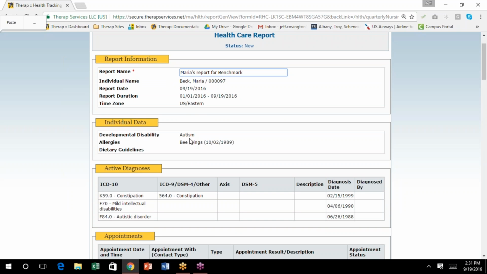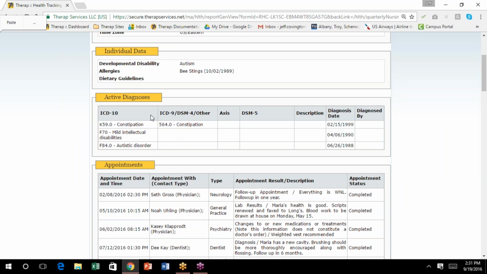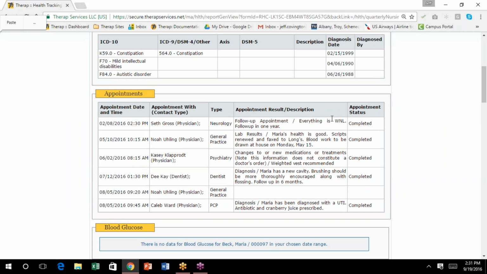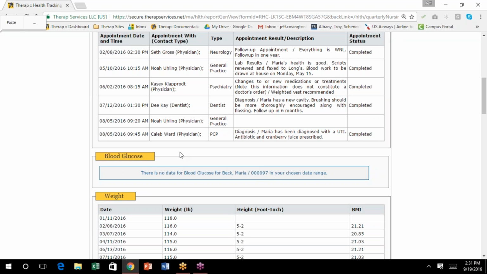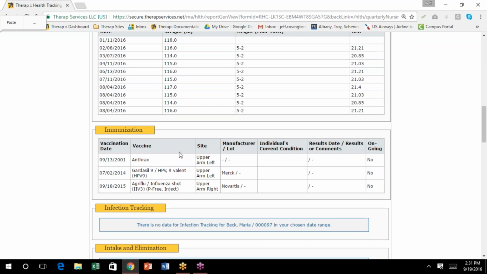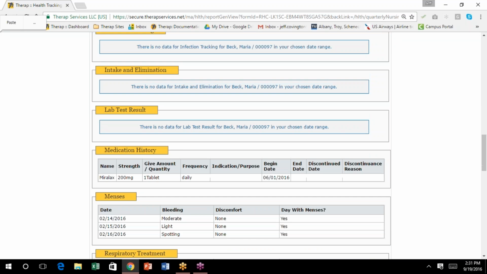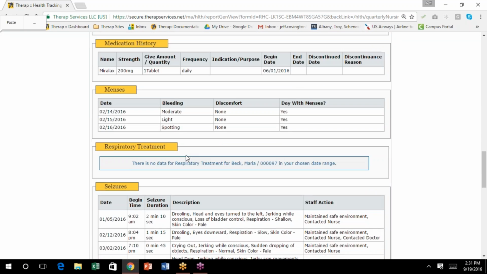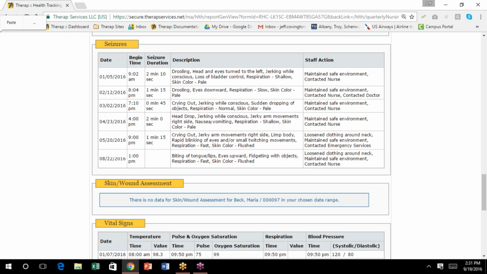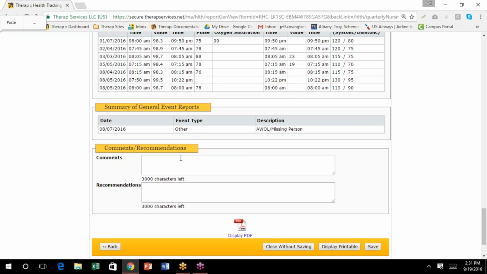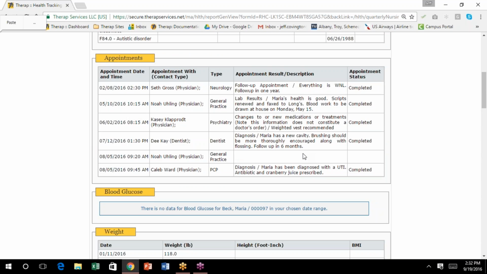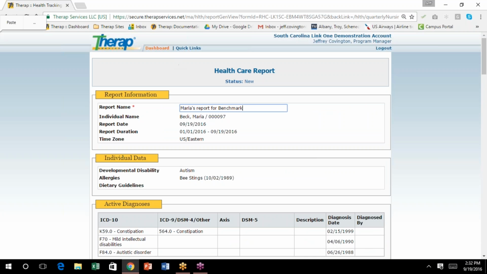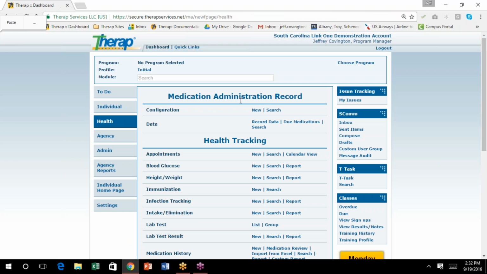Right? It tells you their developmental disability, their allergies, diagnoses, all the appointments and the results. Any of the stuff that was being tracked: blood glucose, weight, immunizations, medication history, seizures. So if you have this information, it'll be very easy to fill out that. So we're hoping that the CSPs who use Therap regularly for health tracking will download that and then upload it for you.